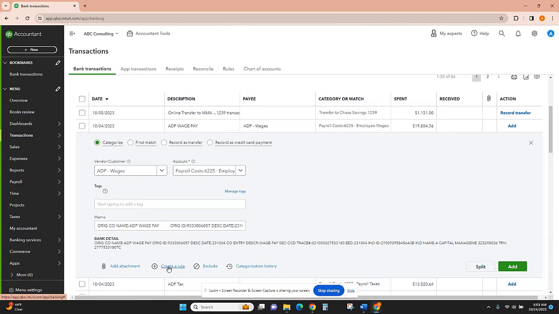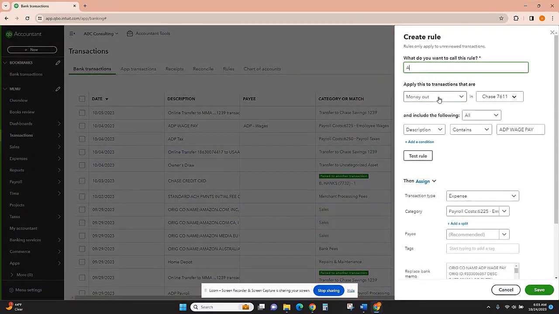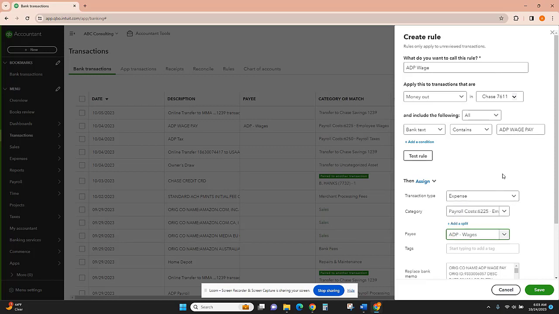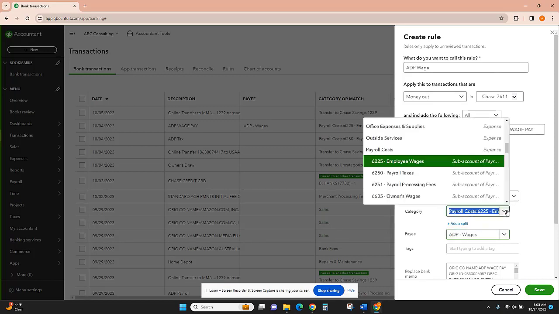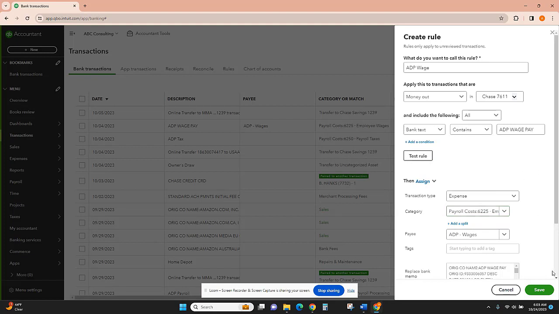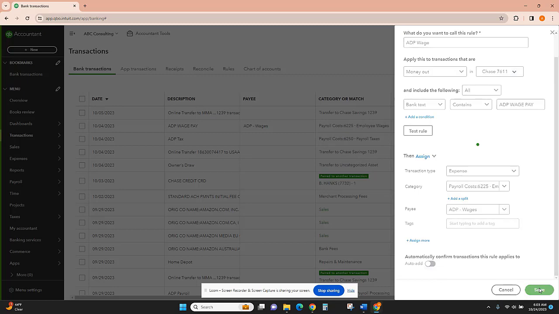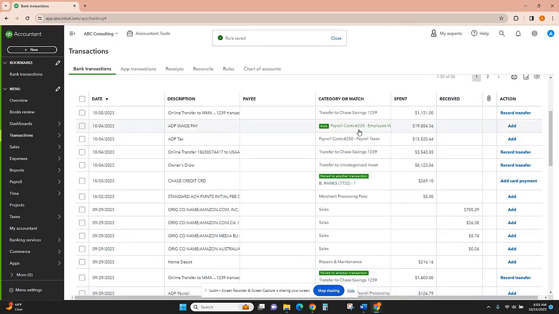And let's go ahead and create a rule. So we'll have ADP wage will be the name of the rule. Bank text contains ADP wage pay, and payee is ADP wages. We want our payroll cost, or we want our expense account to be employee wages. So that's great. I'm going to delete this and click save. Perfect. So now I have this transaction going to wages.